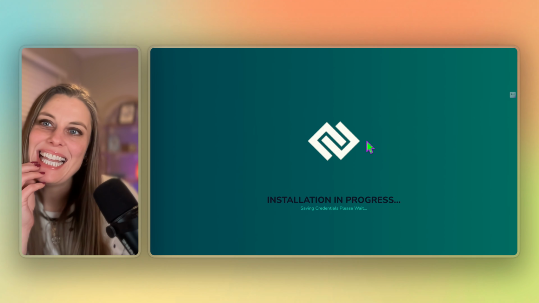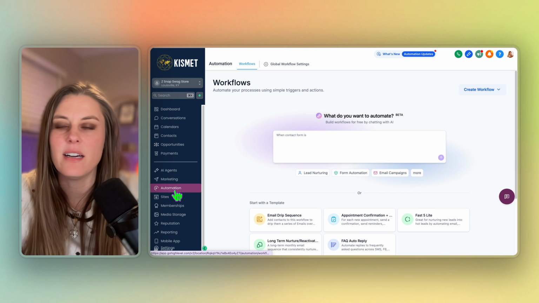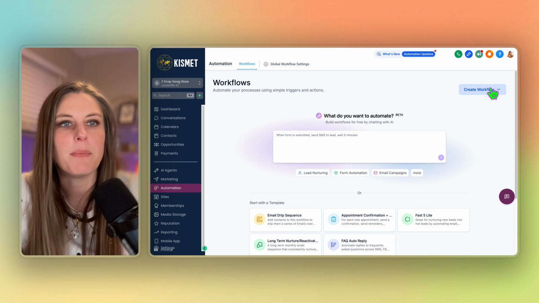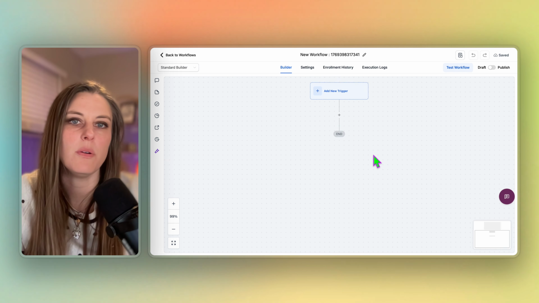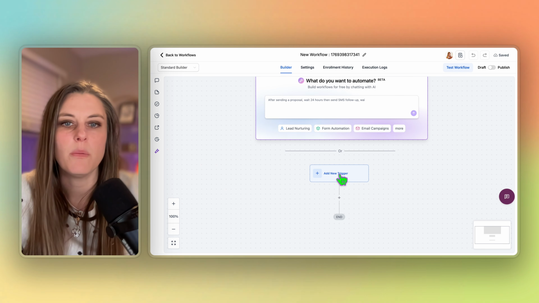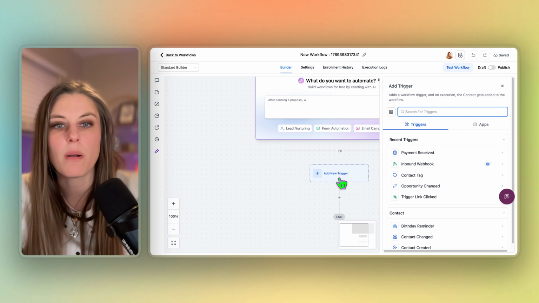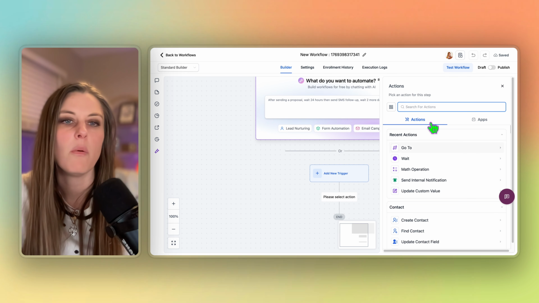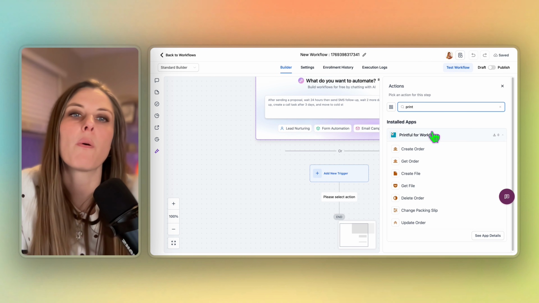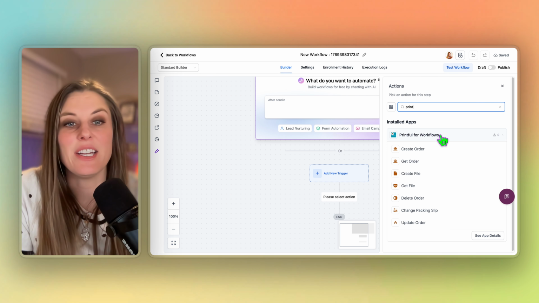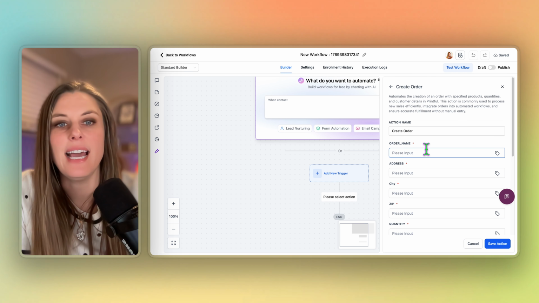4 hours later. Well, now inside of the sub account and under automation, we can create a workflow from scratch and check out the new action items here. So we should be able to, let's say we triggered it based off of a form or based off of a purchase. We could then do an action step, and we should now have Printful for workflow actions in here, including to create an order. So how cool is that?